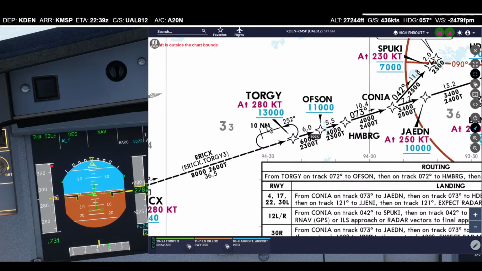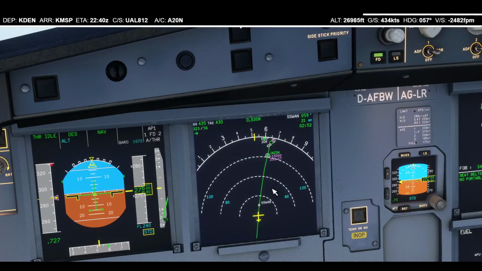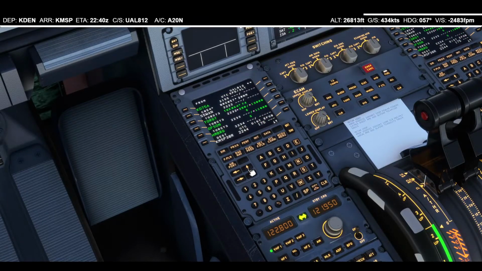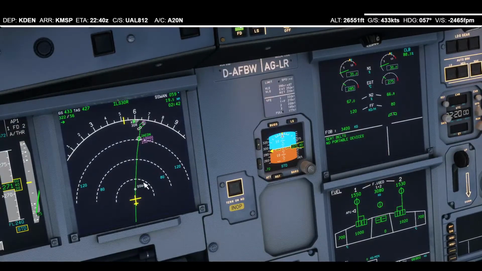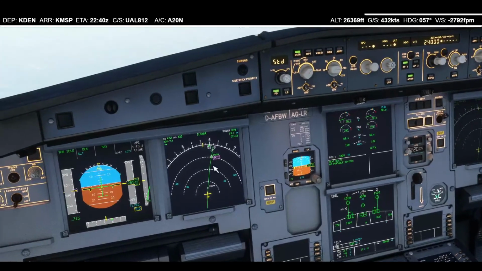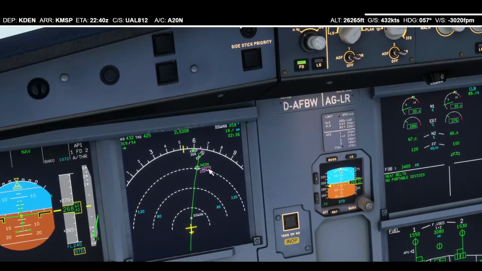Well, to be fair, in reality you should actually go by Torgi and by Ofsen. Do not see them here. I believe I actually did see them in the flight plan. Let's just have a look. Yeah, see, they are actually there. So I'm not really sure why it's not displaying here, but we'll see it when we get there. And otherwise we'll just jump down to 10,000 feet for the KDEN waypoint.